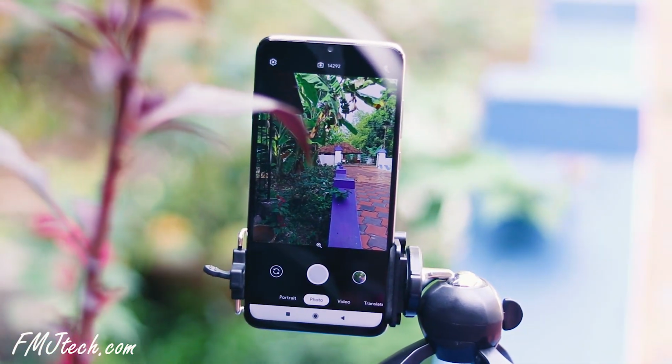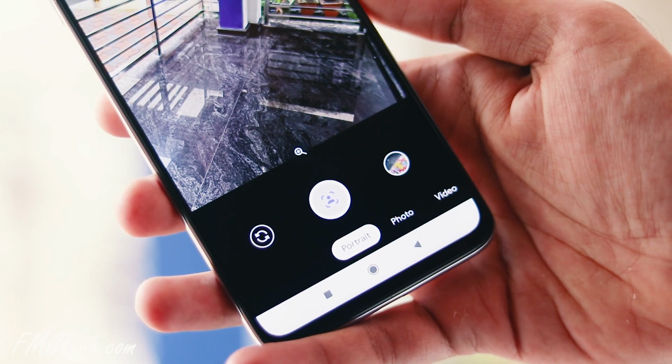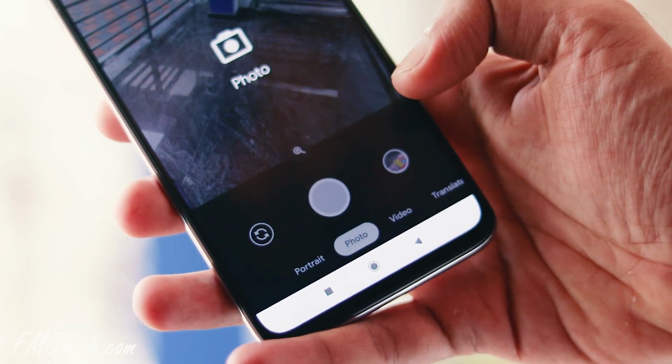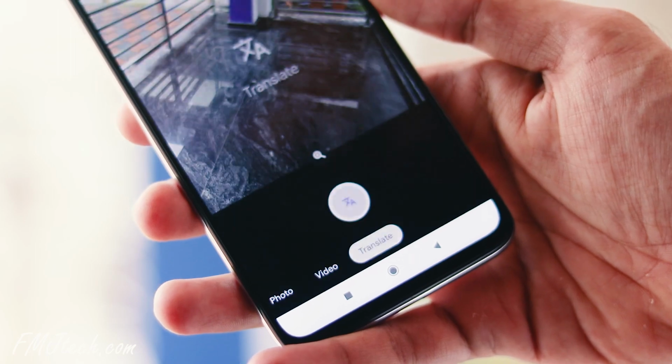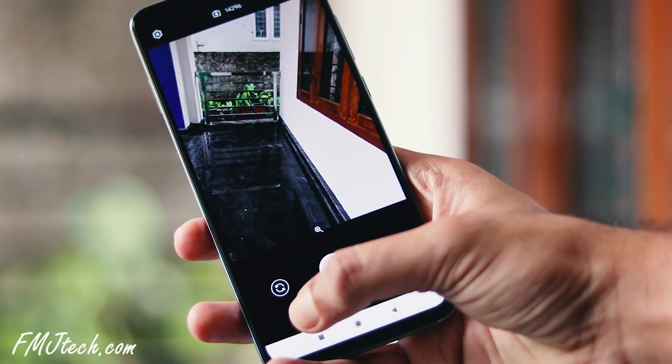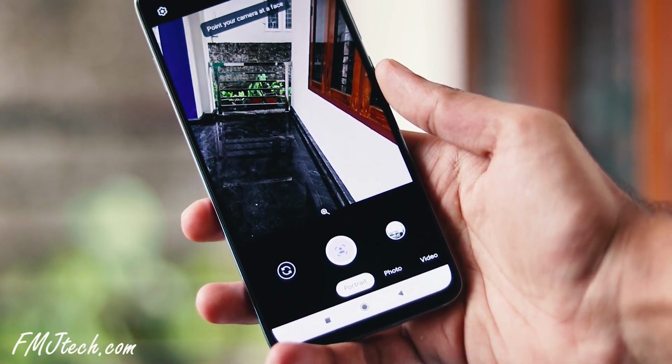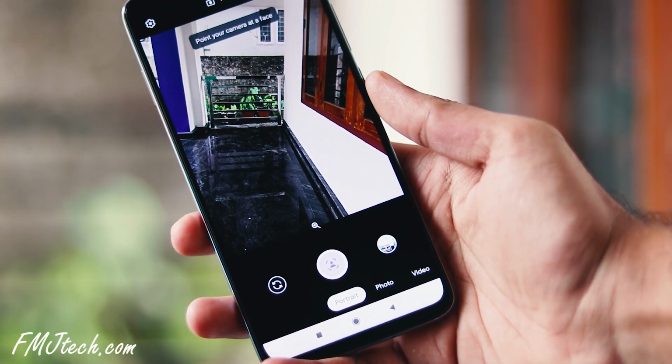The application interface is so simple. Below you can choose between portrait mode, photo mode, video mode and a translate mode from which you can translate anything using the camera. This portrait mode brings the ability to create beautiful portrait pictures and it really works great.